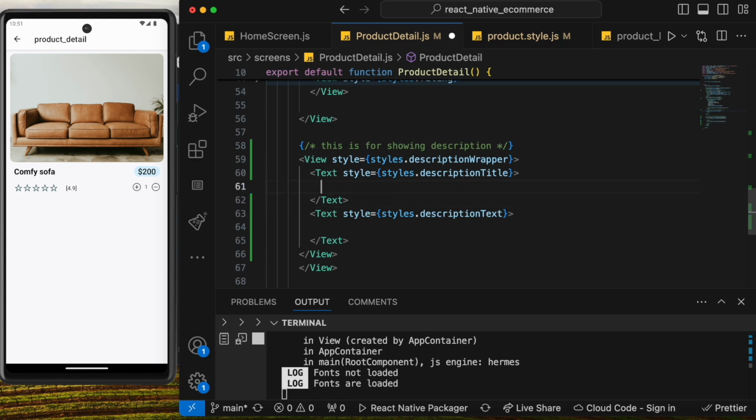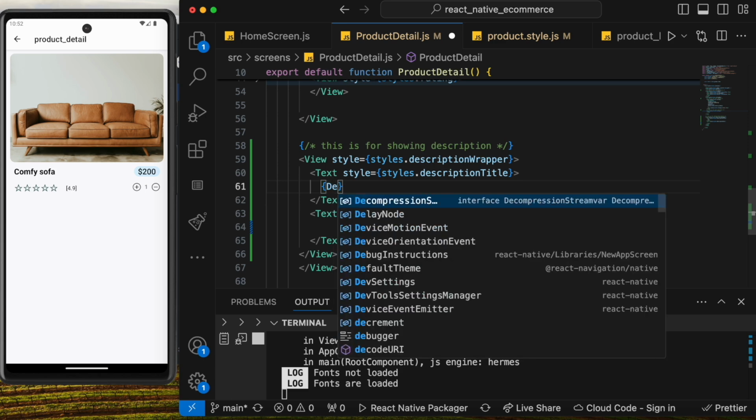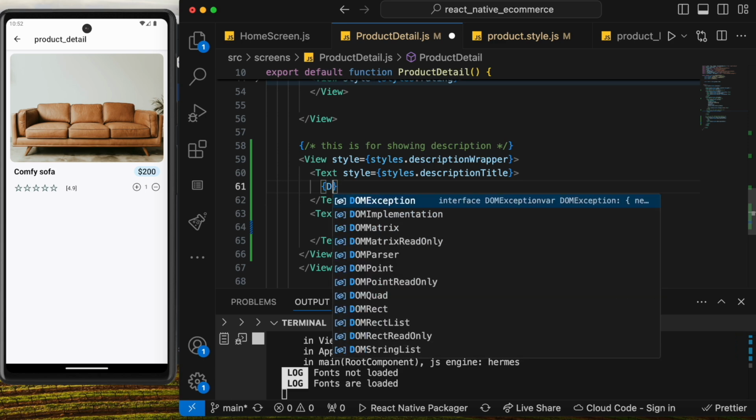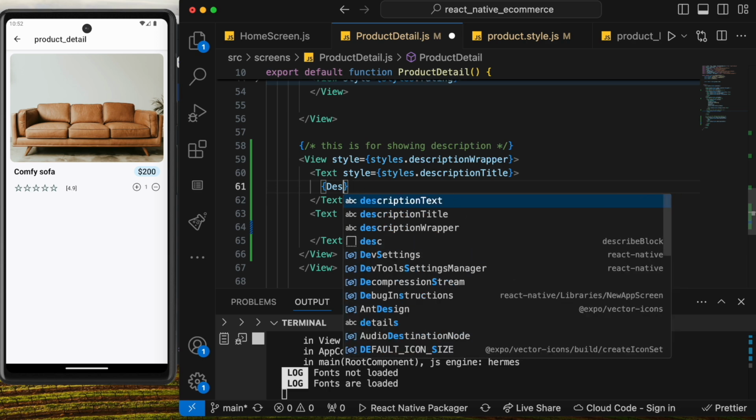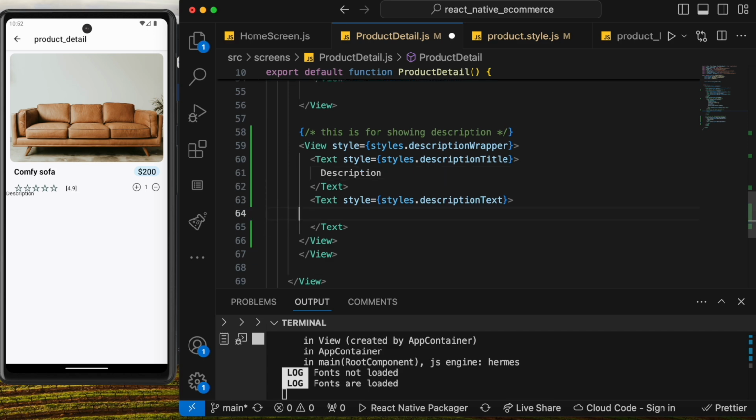Now over here we want to put the title of this description. Now in general I might just say description. Okay, so I'll have this text here, and since it's a text we don't need this, so here we'll say description. But even this one you could put something fancy, it doesn't really matter. Okay, now here we can have some dummy text about this sofa. So here I can put some text.